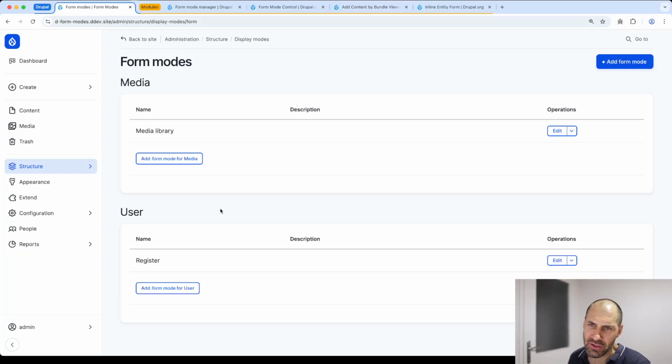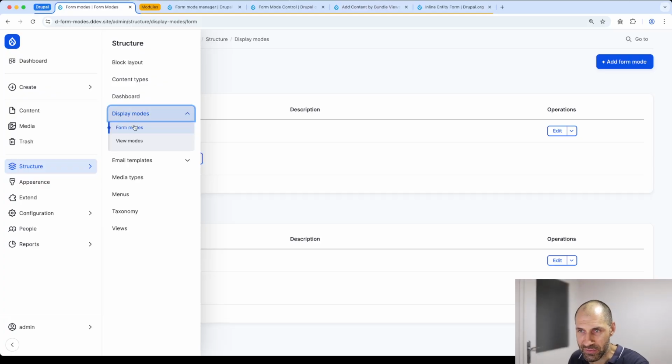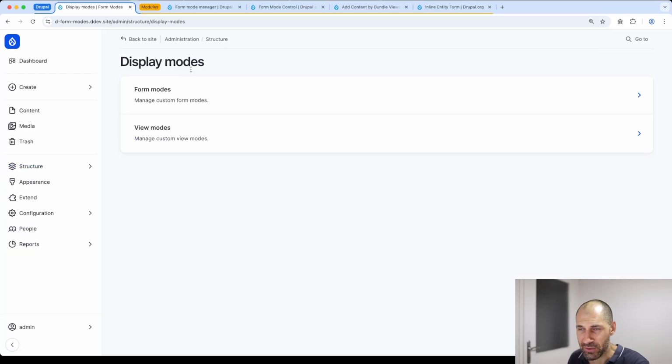modes. So if you go to structure and then click on display modes right here, you have two options, form modes and view modes. And if we do click on display modes here, you can see form modes manage custom form modes, view modes manage custom view modes. That really explains it, doesn't it? But essentially what a form mode does is that it allows you to contextually group field widgets together.